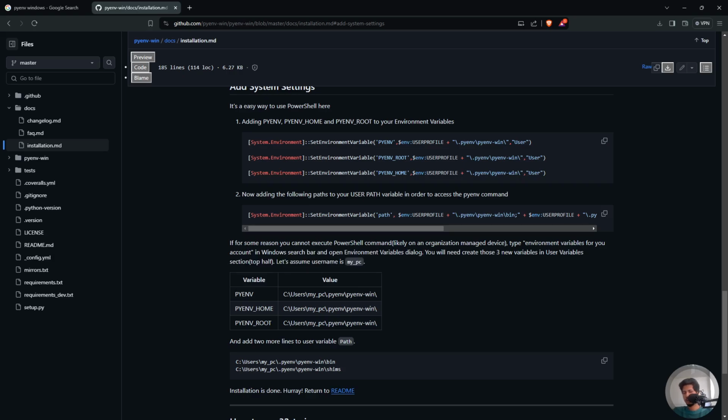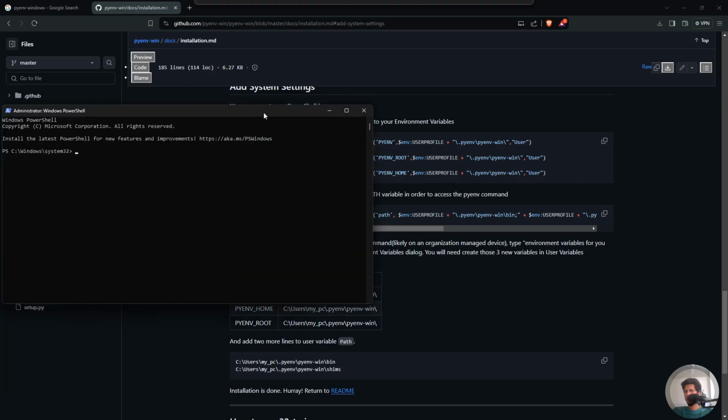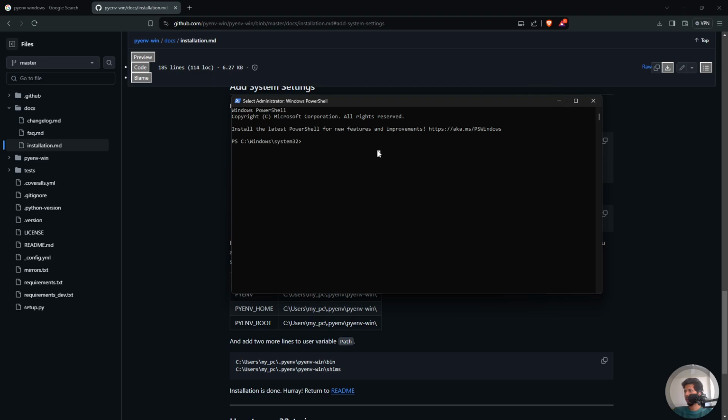So I'm going to use PowerShell. I'll open it in administrator mode. Right, we have PowerShell open in administrator mode here. I can see the path is C Windows System 32, which is administrator. Now I'm going to paste my first one and click enter.